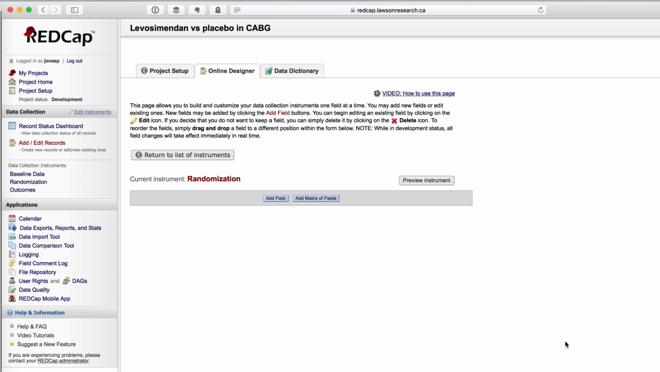Now, technically, the randomization does not need to be on a separate instrument. However, I recommend that you do make it a separate instrument because it allows you to conceal the group allocation for those people that you want or need to remain blinded to the group allocation. For instance, if you have a study coordinator, that person will need to be able to randomize patients, but you may have data entry personnel for whom you do not want them to be able to see the group allocation. In the user rights section of REDCap, you will be able to exclude the data entry personnel from being able to see this instrument, and that will prevent them from seeing this field.